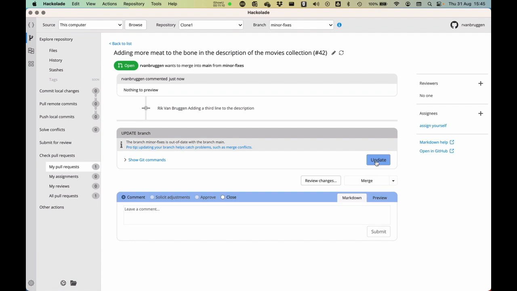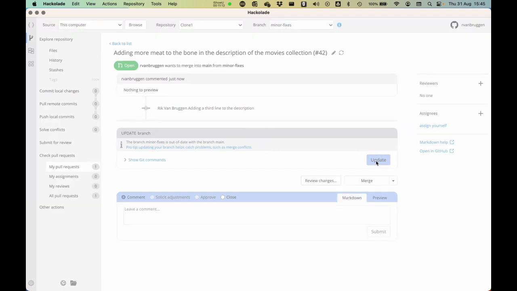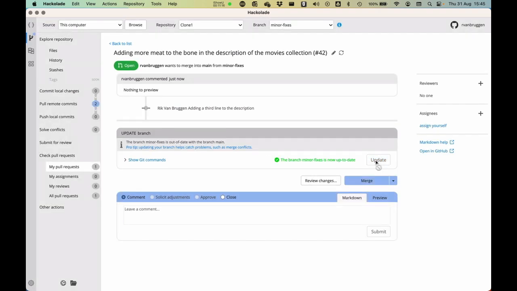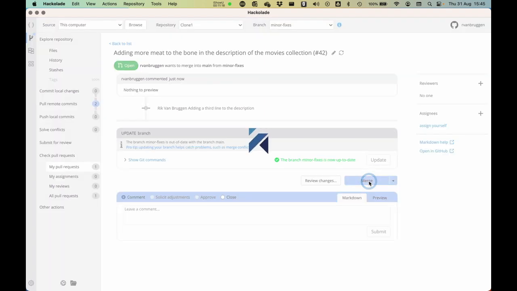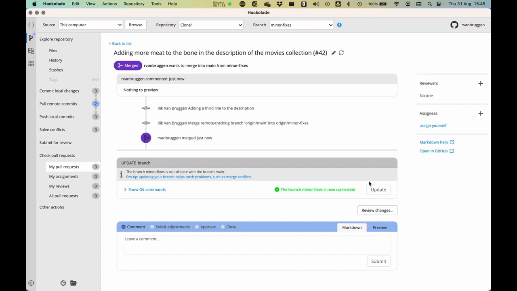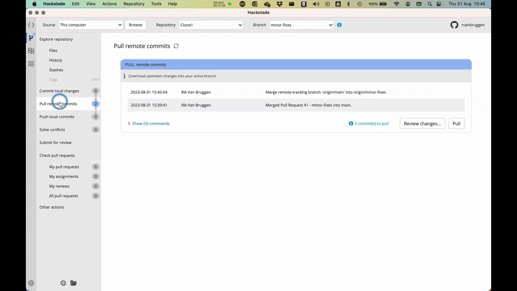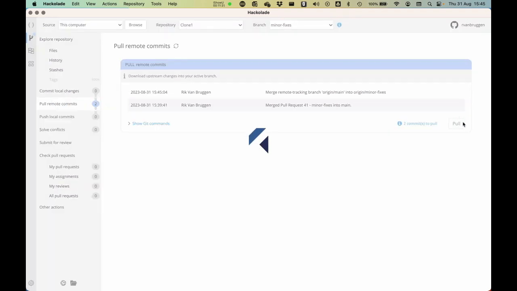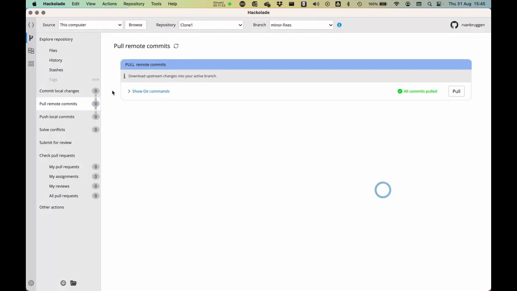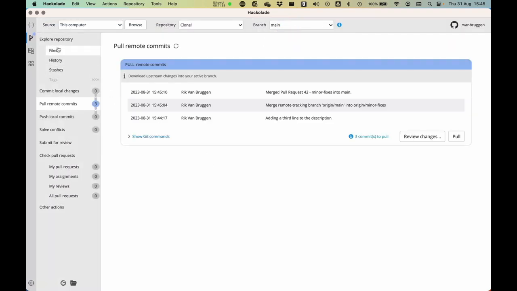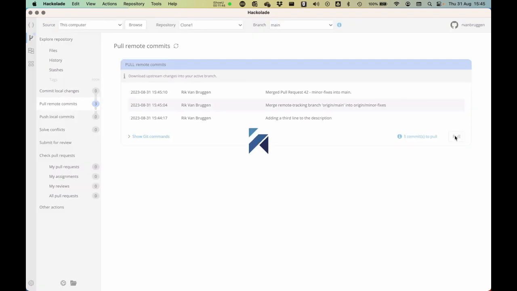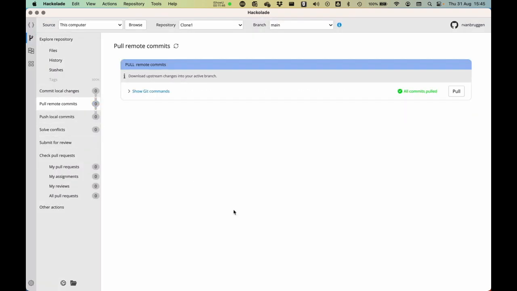We need to update the branch, because the minor fixes is actually out of date with the main branch, and then we can merge it in. So we've now merged this into the main branch, and that also means that we will have to pull into the minor fixes branch. We can also go and take a look at what it now looks like in the main branch after pulling over there. You can see that the blue dots are constantly reminding us of what we need to do next.